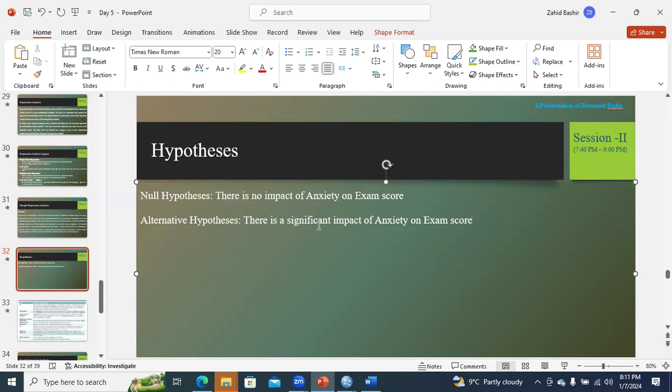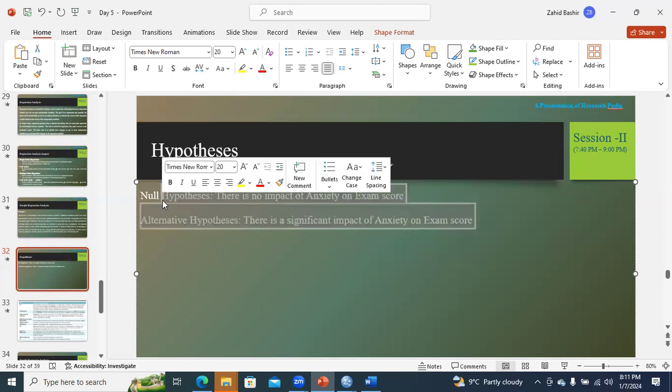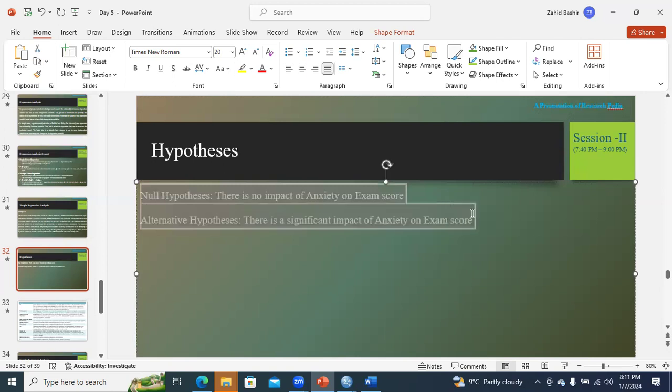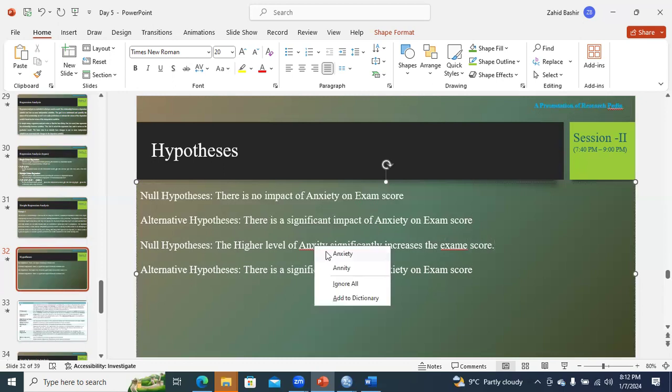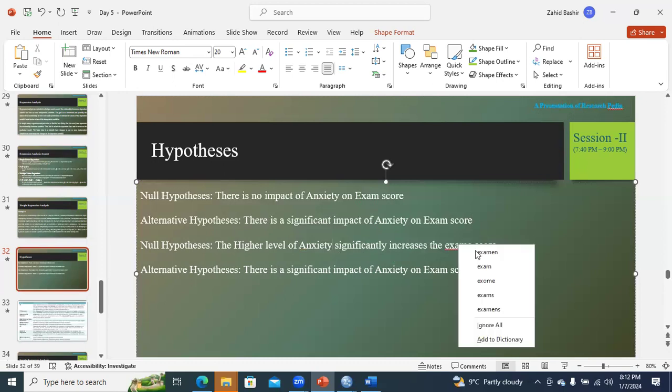I can make the directional hypothesis from these. You can simply copy them and paste them here. I can state the directional hypothesis like: the higher level of anxiety significantly increases the exam score. So here basically the positive impact of increasing level of anxiety increases the exam score.